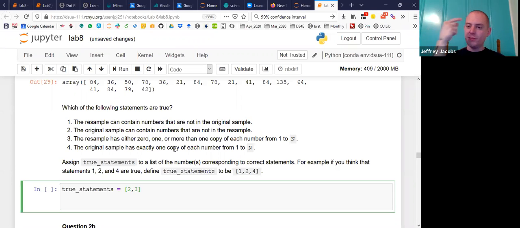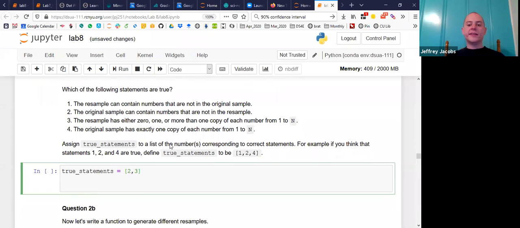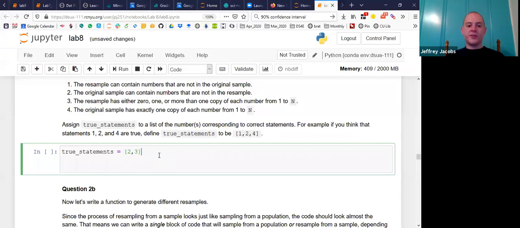Because we would just look at the biggest thing, and that would be n. But no, we don't have all the numbers from 1 to n in our sample, right? That's the problem. Cool. So true statements is 2 and 3.